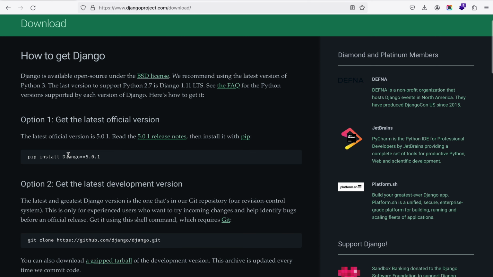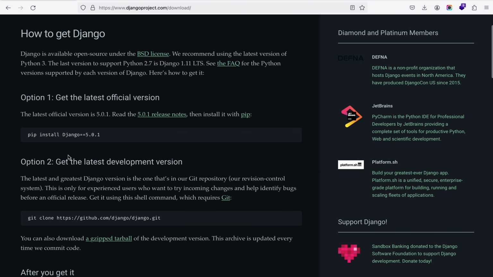and here you can see there are two options to get Django from the Django website. One is you can use the pip command, and pip is one of the Python modules through which we can get packages, and Django here is a package. Another option is that you can get the code itself from the Django repository through Git. So you can run the command git clone and get the development version of Django.